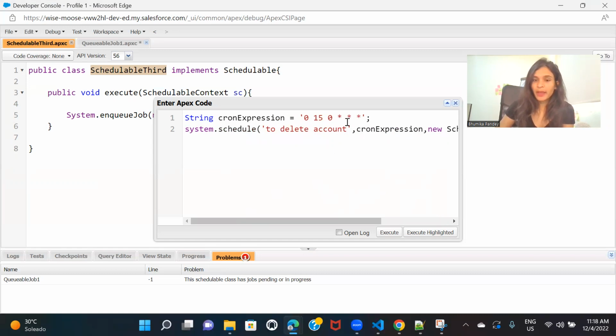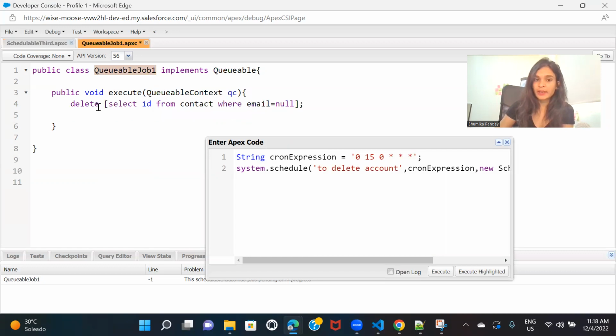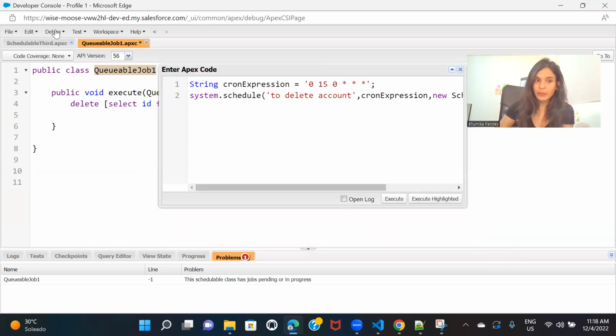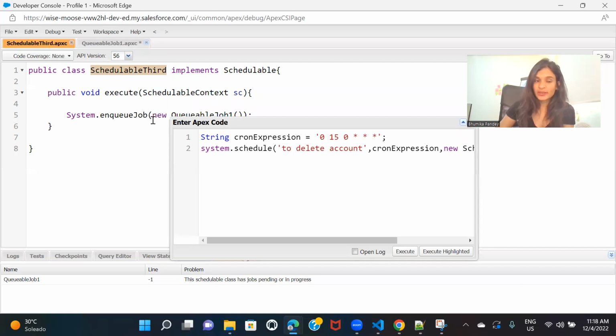So now what will happen every day at 12:15 a.m.? This particular schedulable apex is going to get executed. And what is written inside this? It is calling a queueable class. And what is the logic inside the queueable class? It is deleting all the contacts where email is null. So this check is going to be applied every day at 12:15 in the night, because we have scheduled a job, right? This schedulable apex class is calling this queueable apex, which in turn is checking all the contacts where email is null and deleting those contacts.